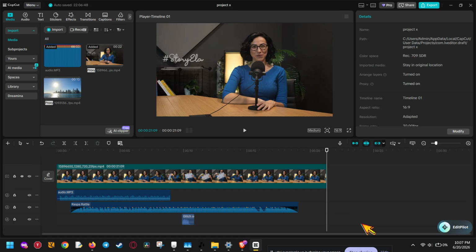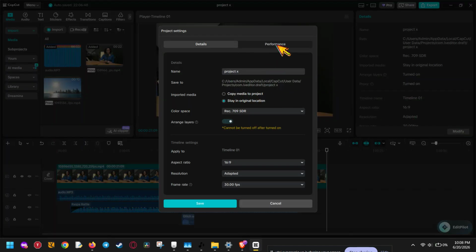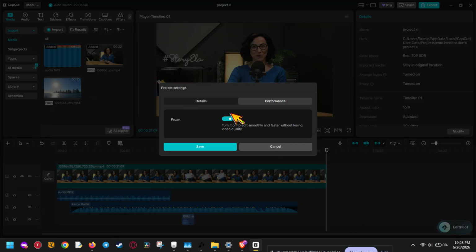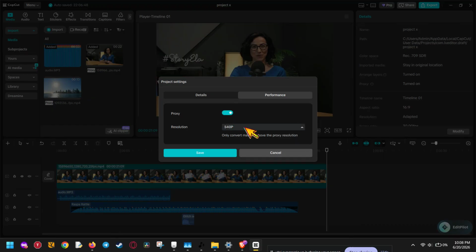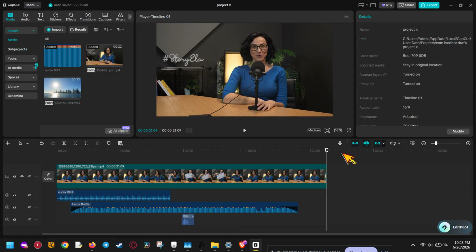To do this, click on an empty space in the timeline so nothing is selected. Then look at the Details panel in the top right corner and click Modify. In the pop-up window, go to the Performance tab. Here, toggle on Proxy and change the resolution drop-down to 540p. Once that's set, click Save. This one step alone can make a huge difference if you're working with large files or multiple clips.